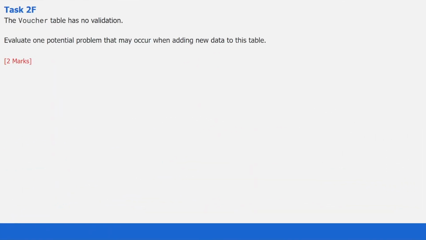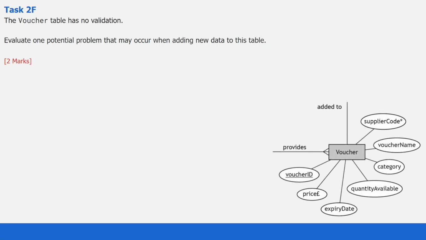The last part of this task is an evaluation task. We are told that the voucher table has no validation. We have to evaluate one potential problem that may occur when adding new data to this table. In order to evaluate the impact of having no validation, let's consider the attributes within the table. What do you think the problems would be if no validation was included in the table?